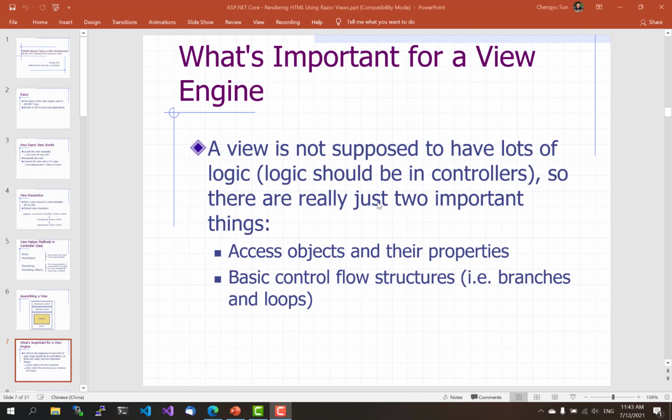But before we get to the syntax, it's important to understand what a view engine is supposed to do. And this will help you understand why the syntax is designed the way it is. Remember that a view is not supposed to have lots of logic in it because logic is supposed to be in the controllers. So when it comes to logic in a view, or in other words, the dynamic elements in a view, it's really just two things: access objects and their properties, and some basic control flow structures like if-else and for loops.